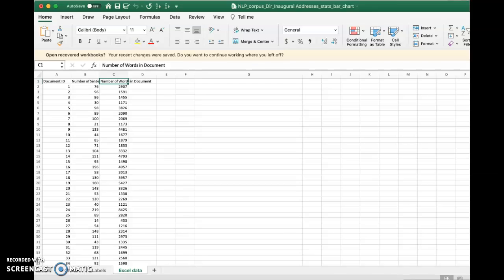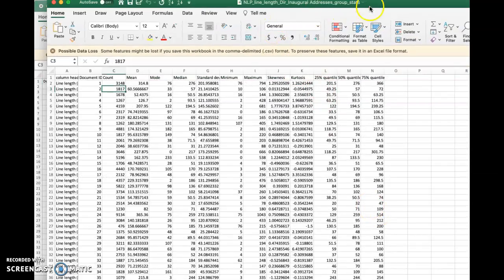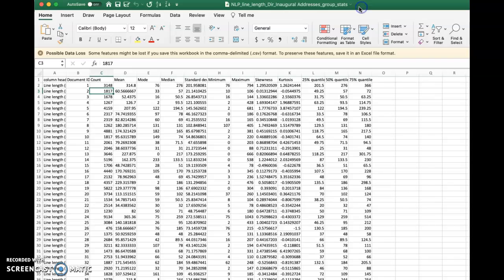Lastly, we'll be looking at the group statistics, and this provides information about the line length for each document in your corpus. The count is the number of lines in each document. The mean is the number of words that is found in each document, and those 2 columns are probably the most important in this output file.